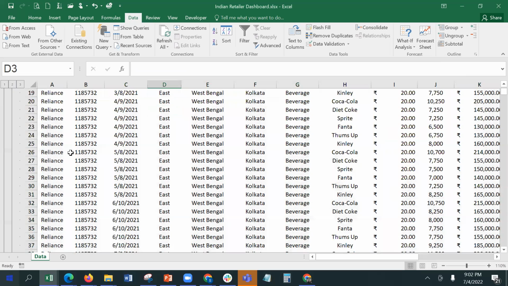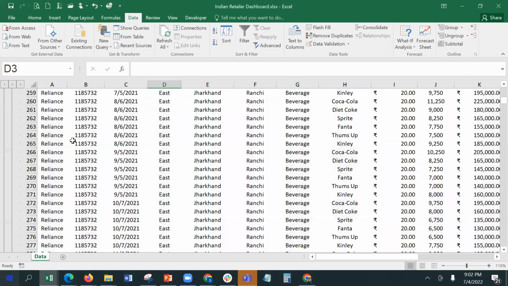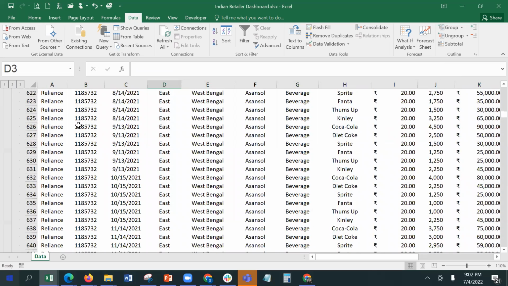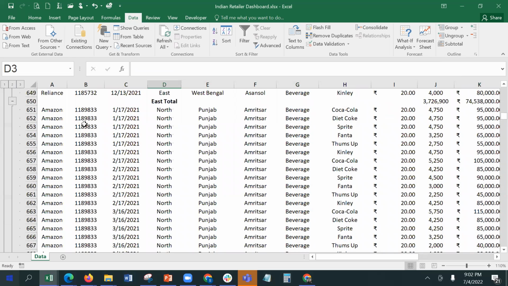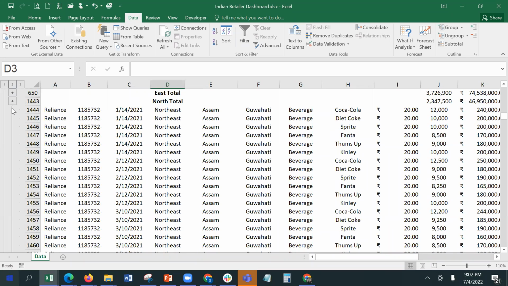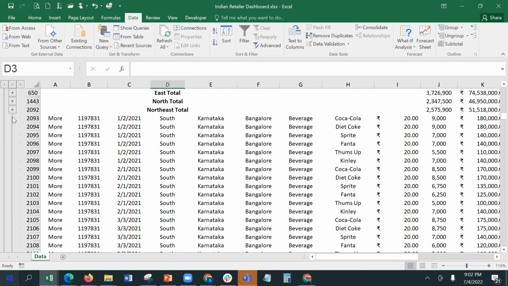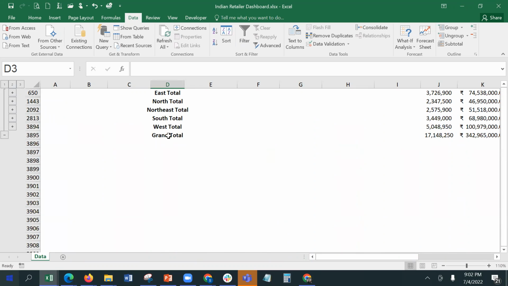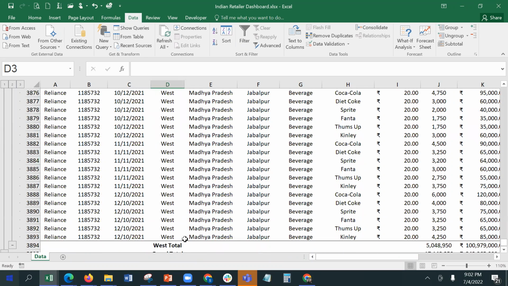So if I do a minus here, the problem is I have to go to the bottom to see it. East, till I go to the end of east, I will not get this minus. Got it? Or I'll have to click on this arrow here and it will collapse it. Now the total is coming below the data, at the bottom of the data. See west total. After the west data is displayed, then west total is coming.